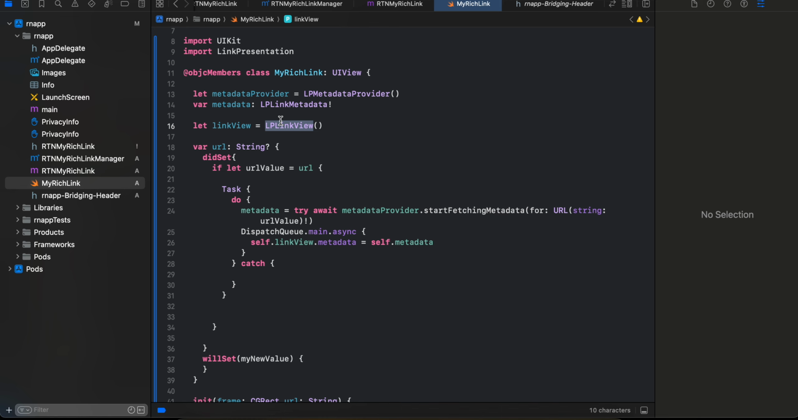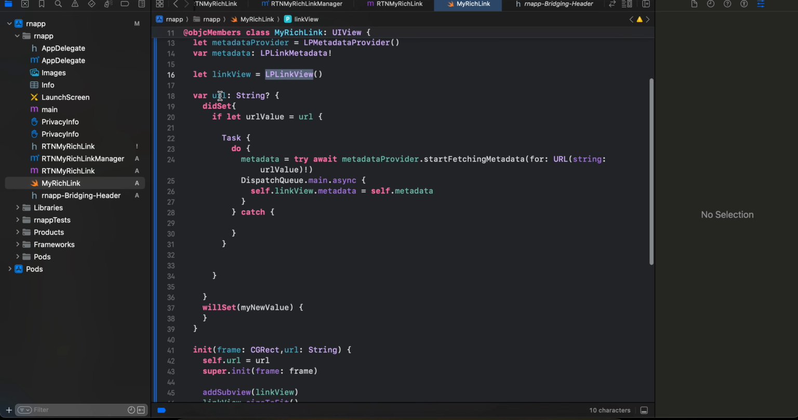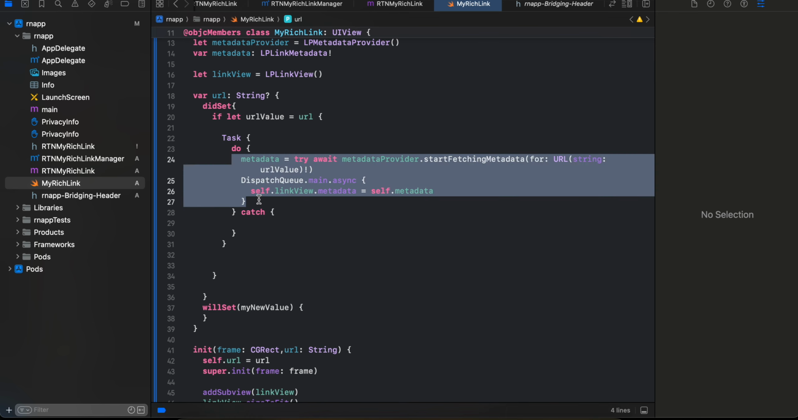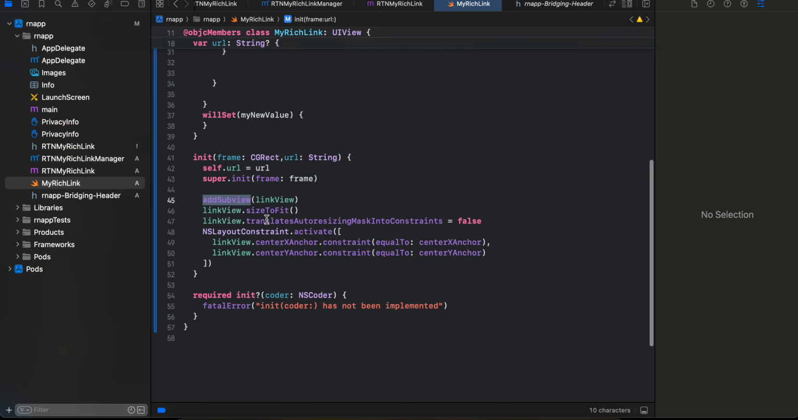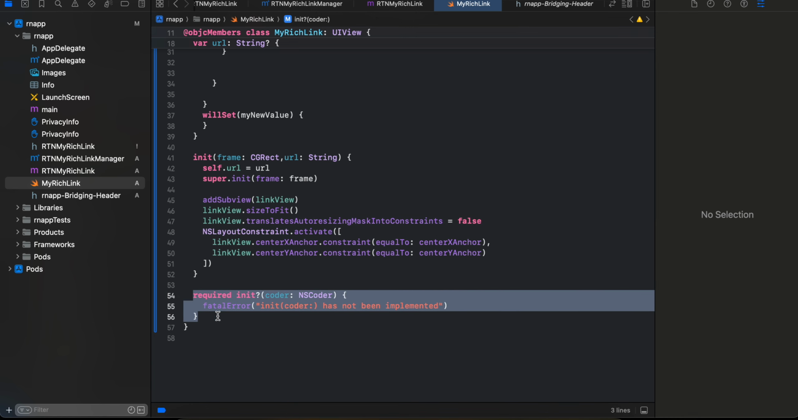Here we create our LPLinkView, and once you pass a URL, we set this URL from our Objective-C file, right? So once we get the URL, I create this task, so this will help us to download the metadata. Once we have the metadata, we just append it to our link view. So this takes a little bit of time depending on your internet connection. And if you see the init method, we just add our link view to our main view, sizeToFit, then just do NSLayoutConstraints, and this is a mandatory overriding method which we have to override.